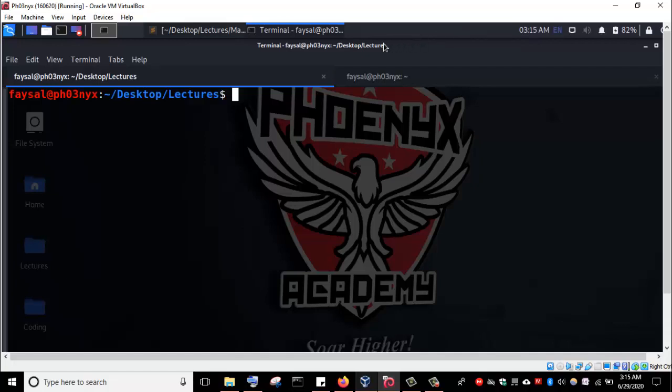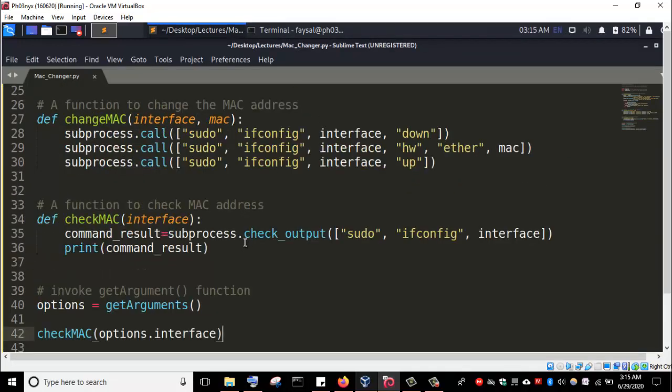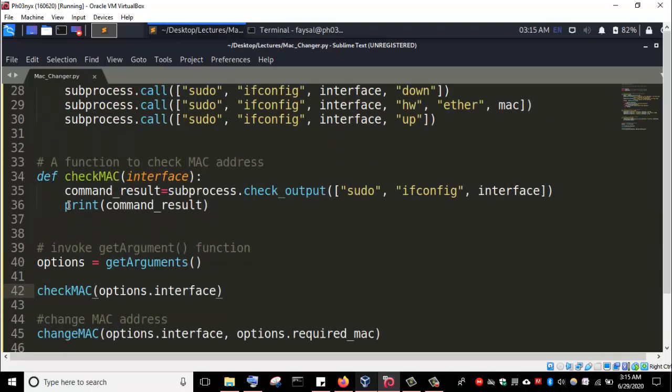All right, so I'll just go back again, come to the Sublime Text editor, and see how I'm going to improve my code. So we have gotten this as command_result, subprocess.check_output.